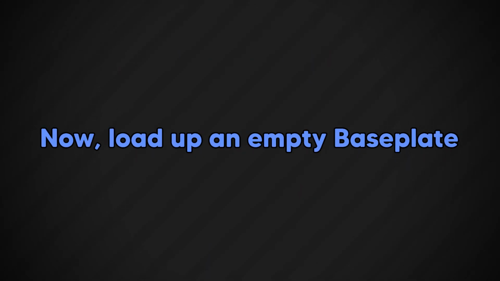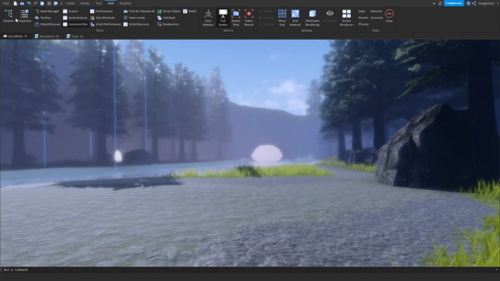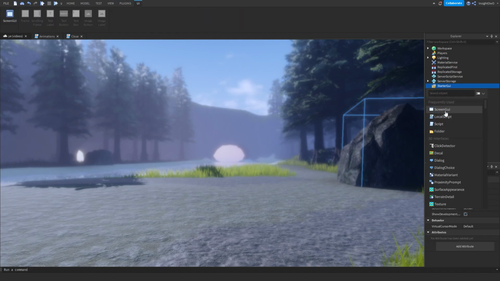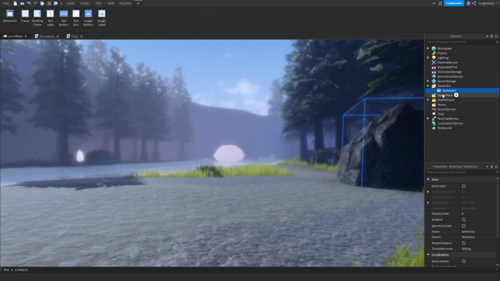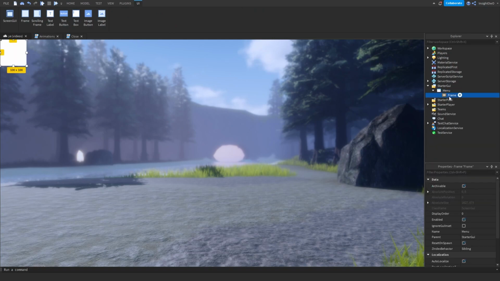Now, load up an empty base plate and let's begin. As the first off, we're going to go into View, open Explorer and Properties. Then, inside StarterGui, insert a ScreenGui. Then we'll name the ScreenGui menu. After that, we'll insert a main frame. So we'll name this main frame.